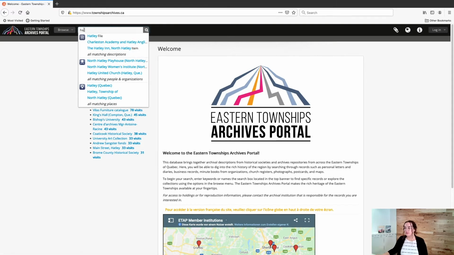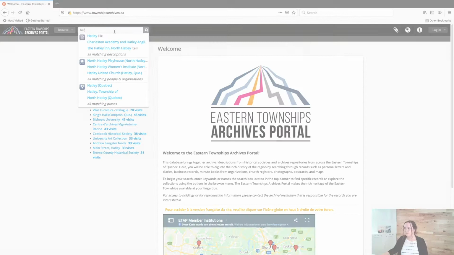So if you want to simply search for what you've typed in, you would click the magnifying glass next to the search box, or if you'd like to explore one of the suggestions here, you just click on that. What you can also do is click on the all matching descriptions, people and organizations, or places, and this will show you everything related to what you've entered so far in the search box.